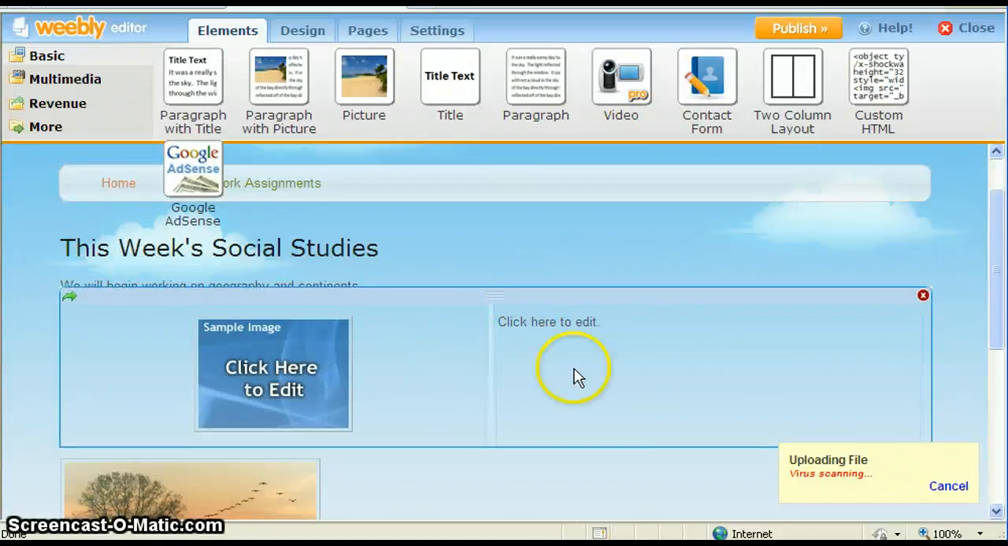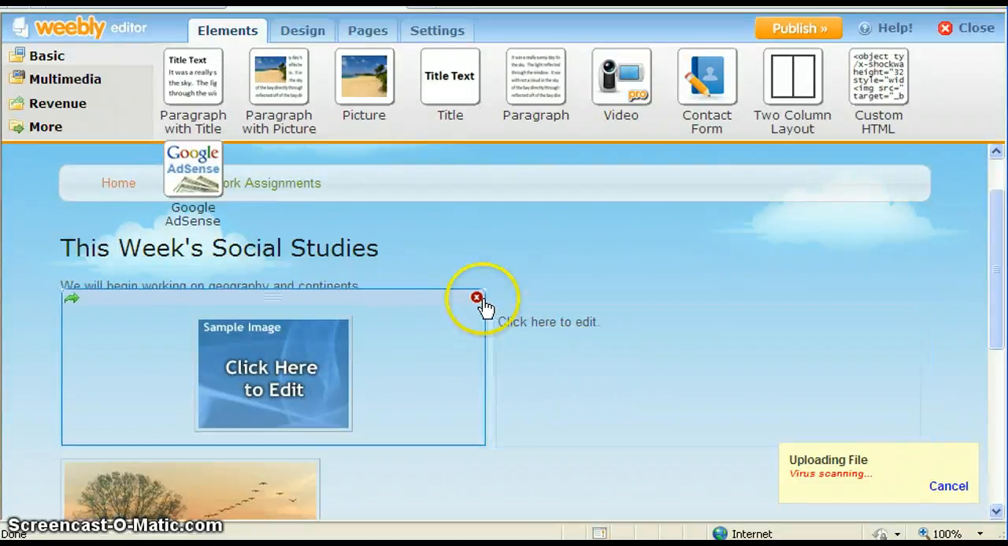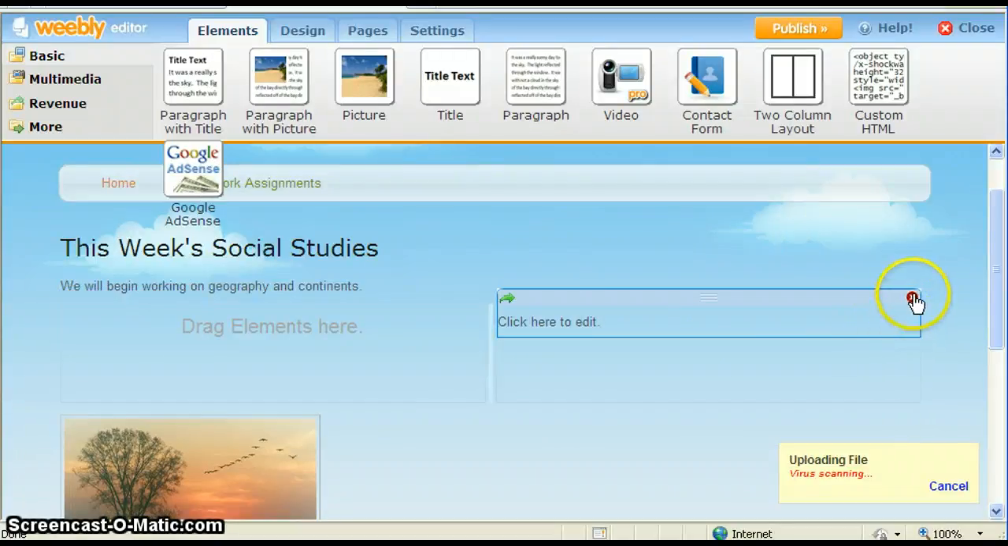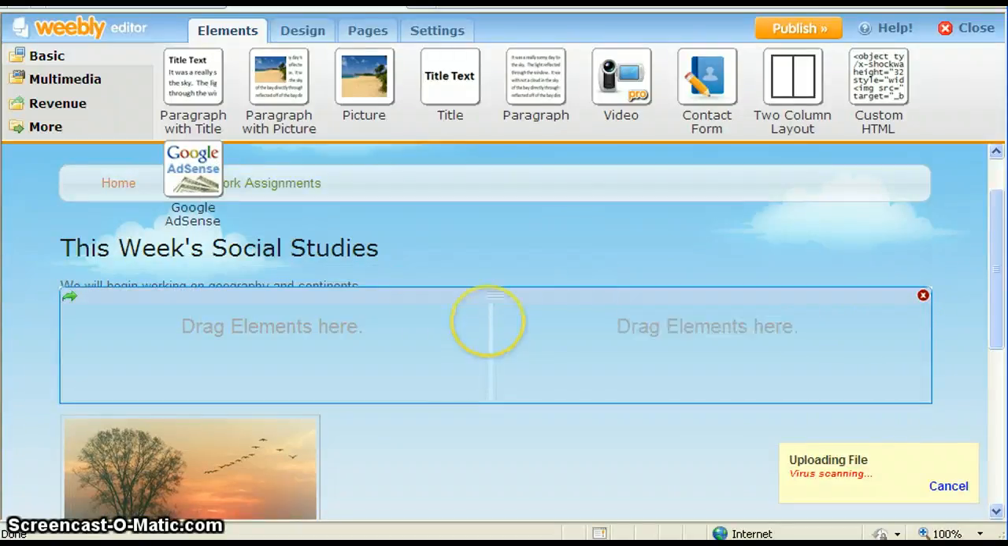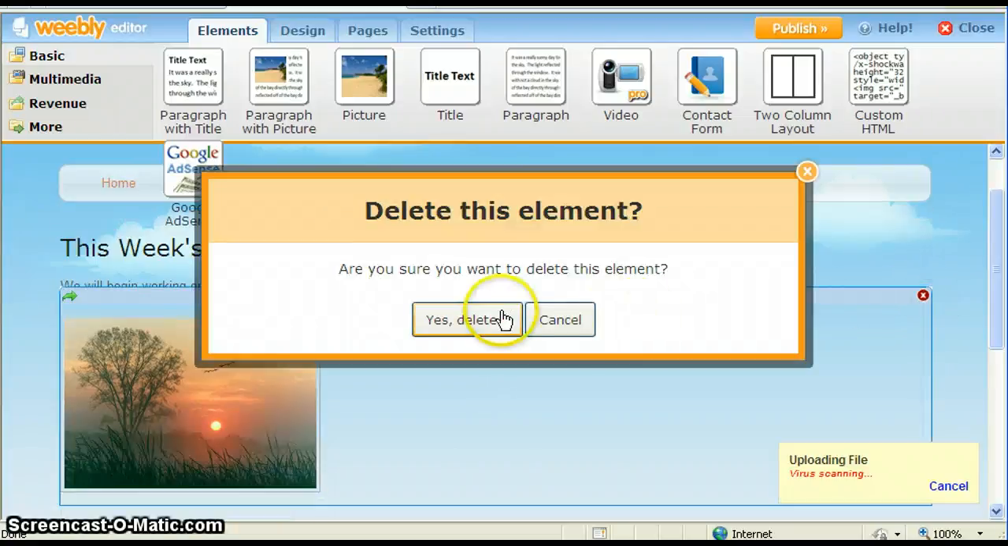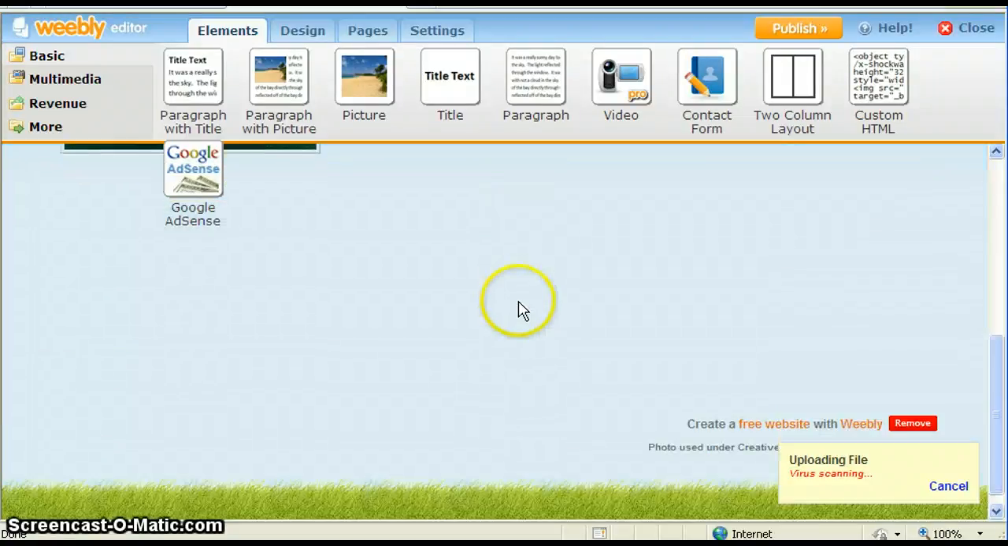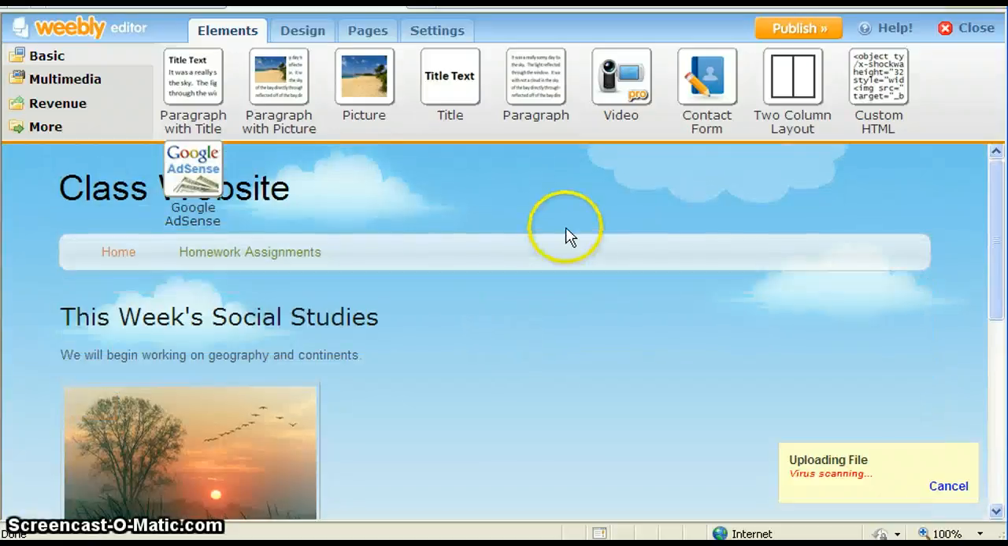And see what happened is I tried to delete that 2-column layout, but first I need to delete the photo I added and the paragraph I added, and then I can delete the 2-column layout. So that's about all there is to it. You choose your design, you add your pages, add as many as you want to go across here, you drag and drop what you want in there, and then you publish.